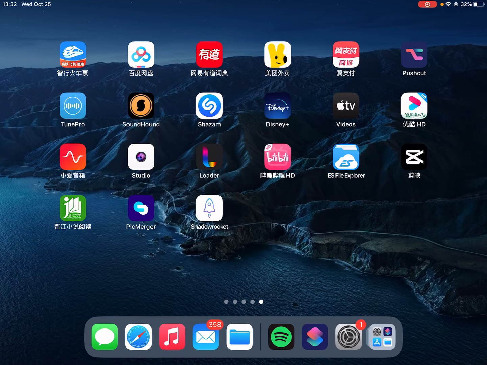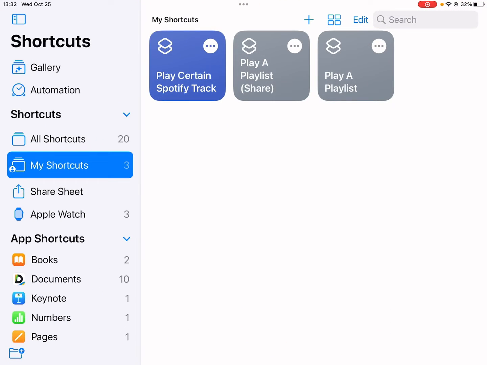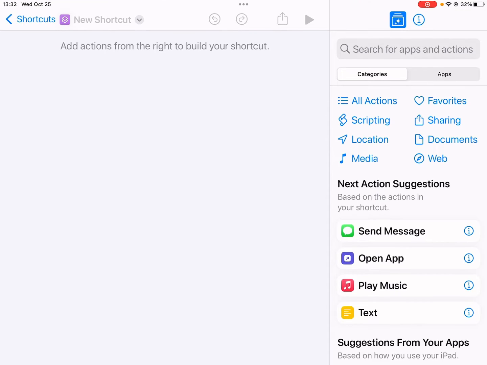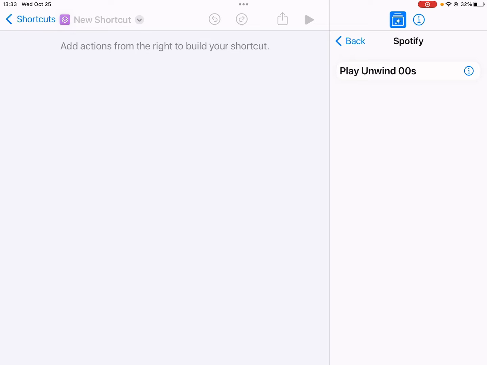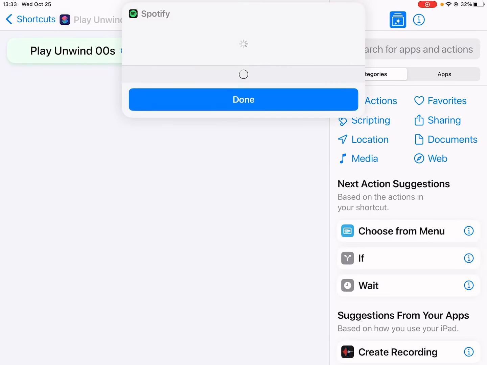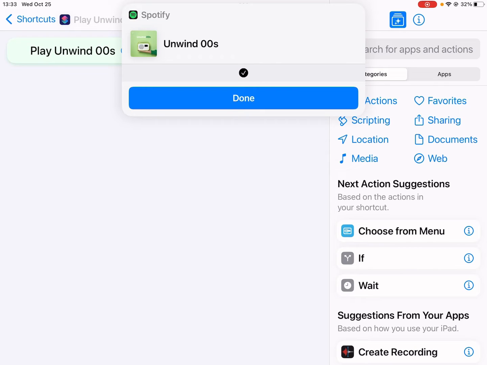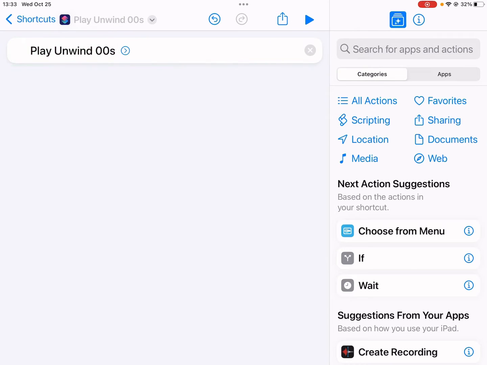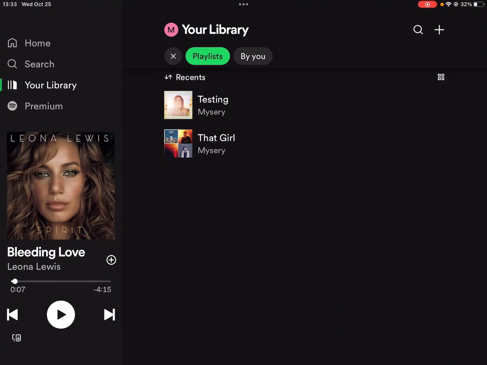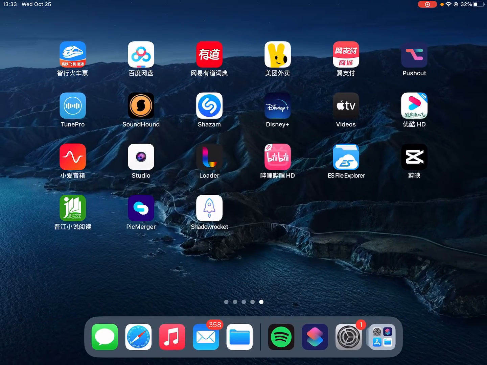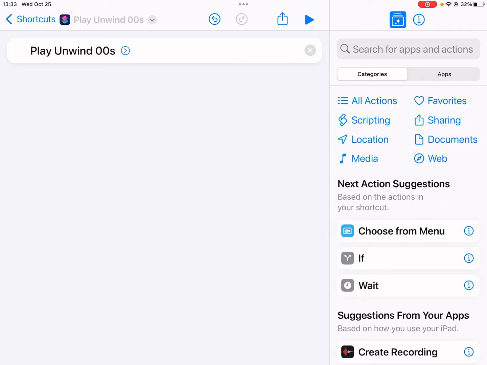We go to shortcuts and create a new one. Let's type Spotify. You see, this Spotify is available, and I have this one. You see, it's playing. I can stop it. So that's the first method. This shortcut also works when your iPhone or iPad is locked.